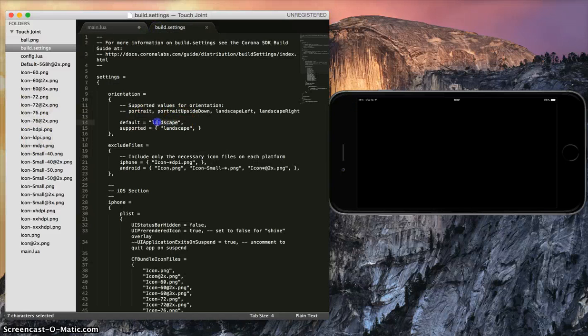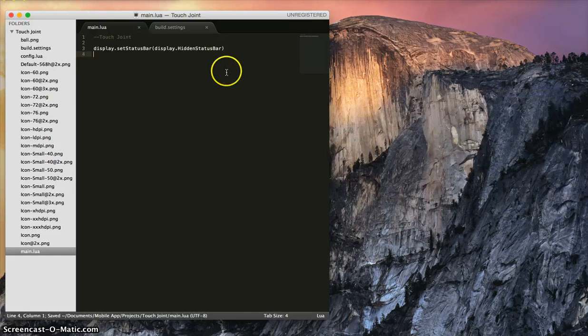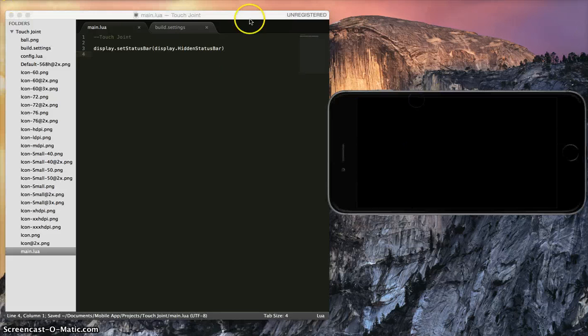All right, perfect. So first thing we're going to do is go into build settings. Let's change the portrait to landscape. So we want our portrait to be sideways for the project we're creating. And let's hide the status bar. So we'll go display.setStatusBar, and then display.HiddenStatusBar. Sorry, I'm a slow typer. So that should hide the status bar. As you can see, it's gone.